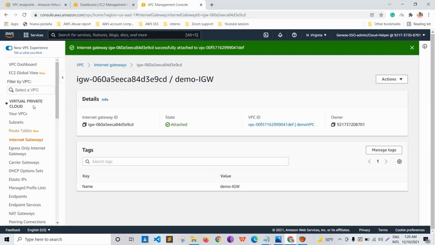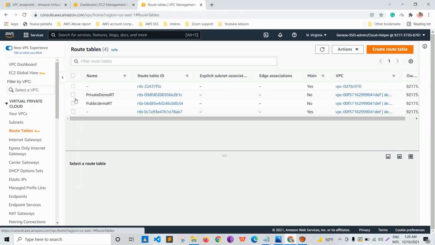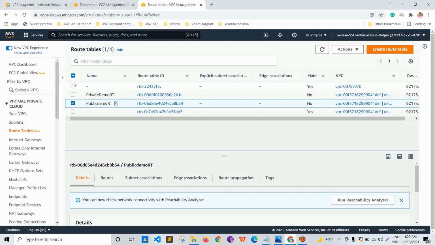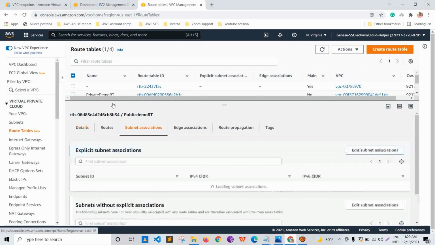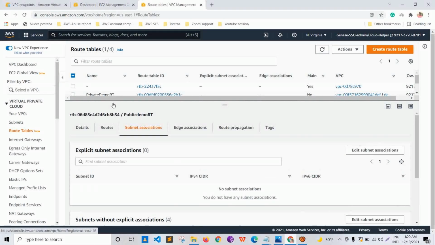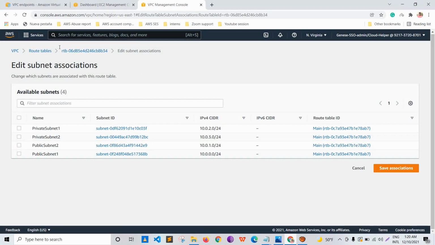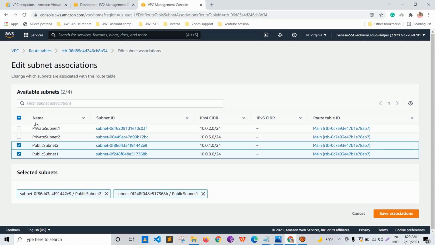My internet gateway has been attached to my VPC. Now let's go to route tables and assign the respective subnets to the respective route table. I'll go to my public demo route table, scroll up a little, go to subnet associations and click on edit subnet association. As this route table is meant for public routing, we'll choose only the public subnets, that is public subnet 1 and public subnet 2, and click on save association.